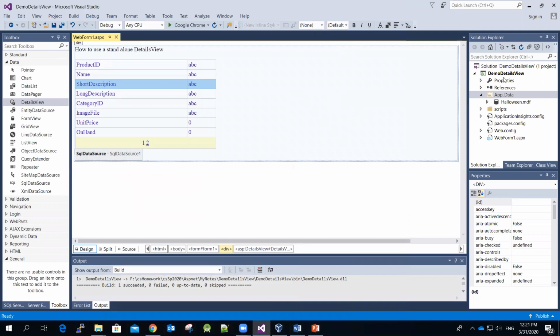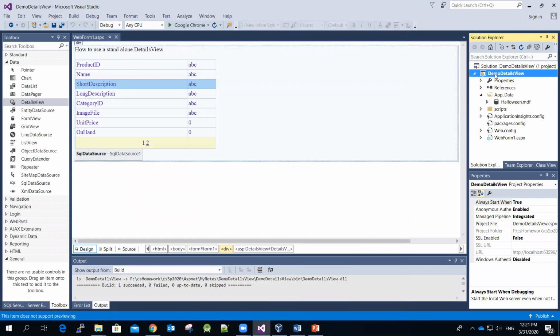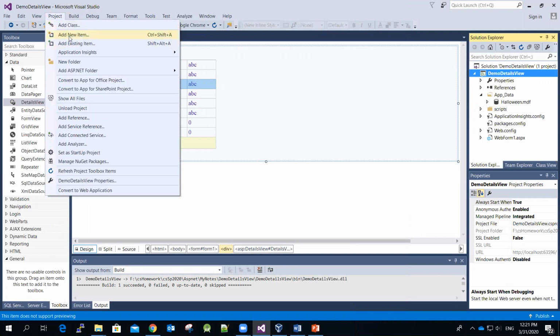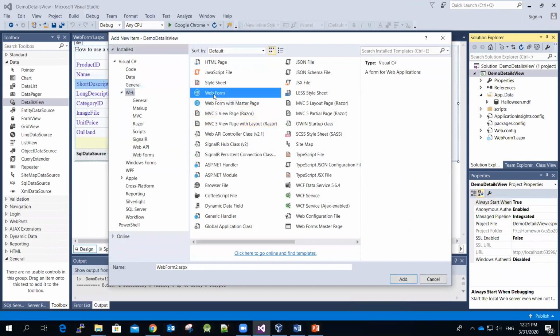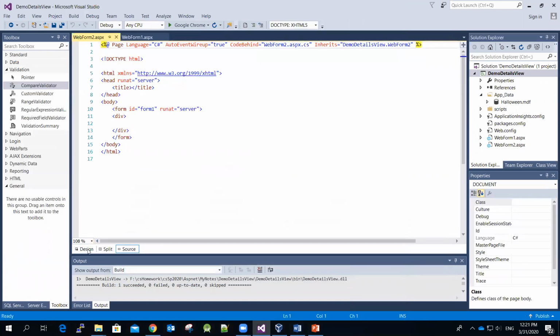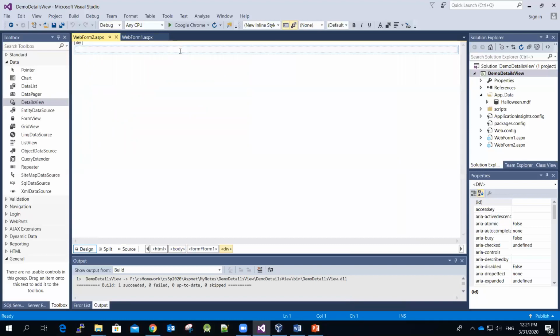I'm going to create another web form. Let me select the same project, go to the project, and then add a new item. Let me pick the web form, which will be called WebForm2, click add, and switch to the design view. This one will show how to provide the editing features on the details view control.